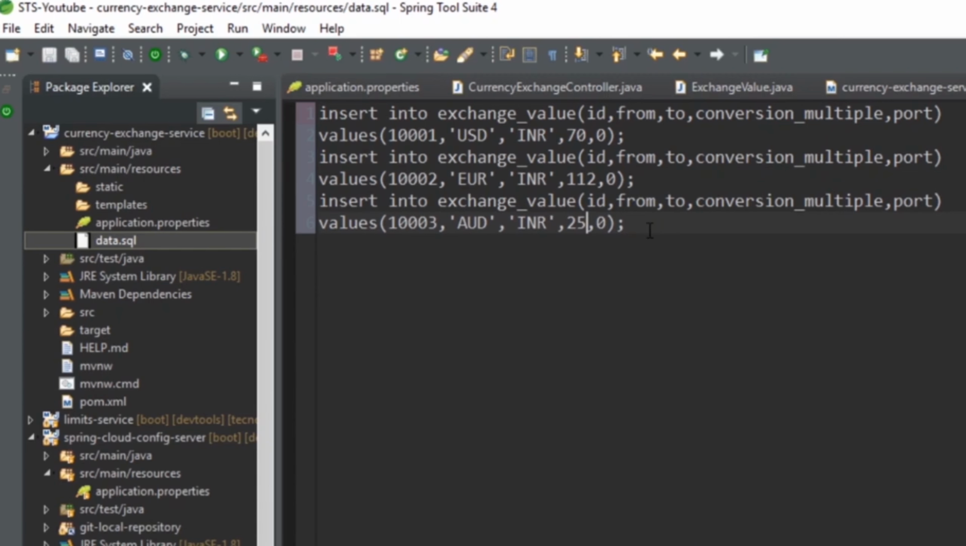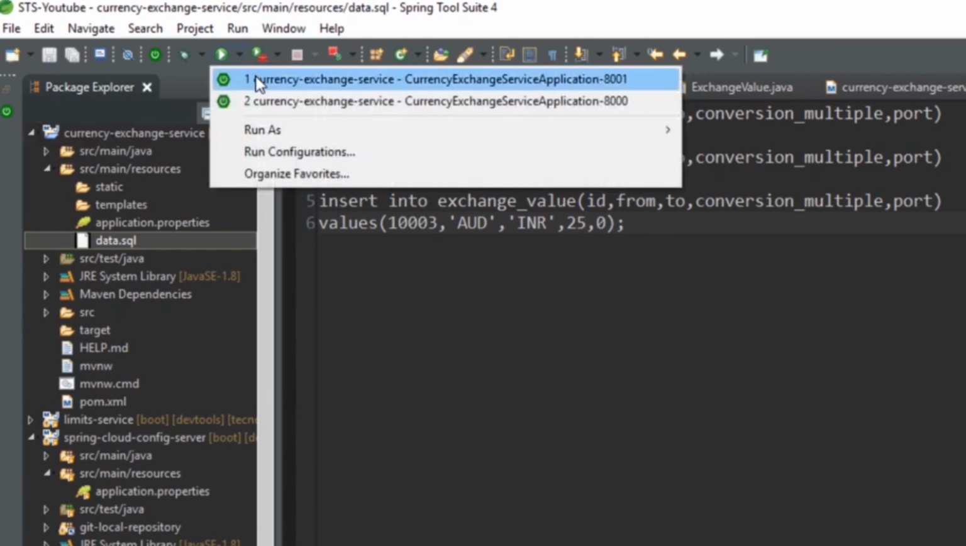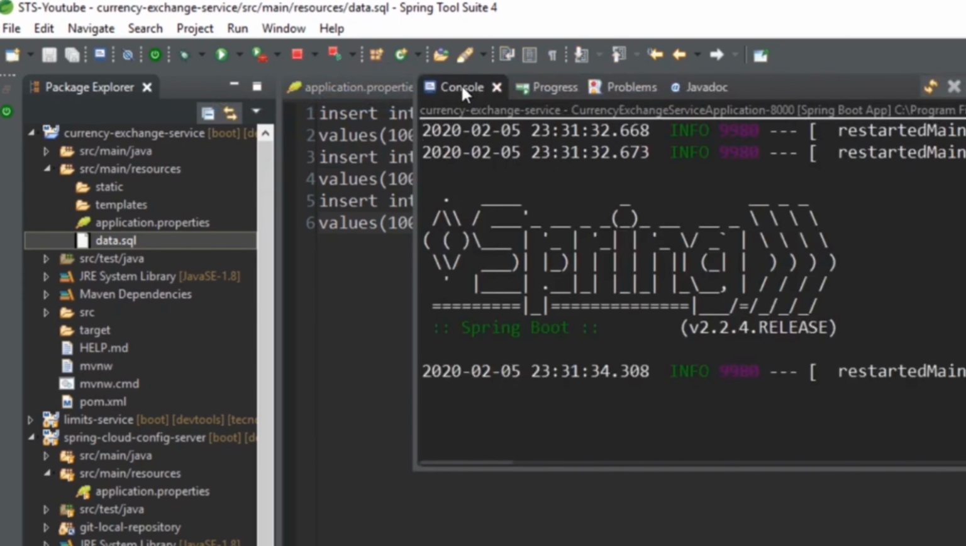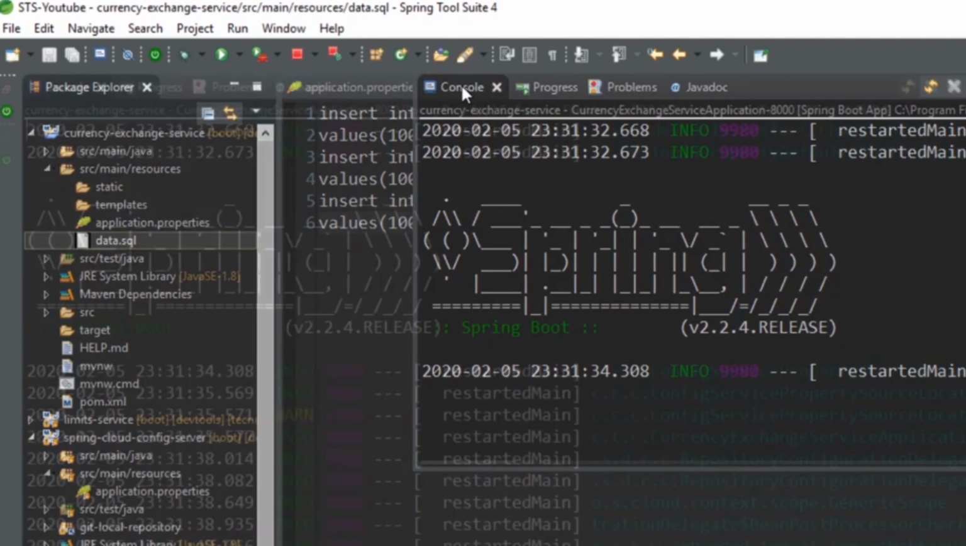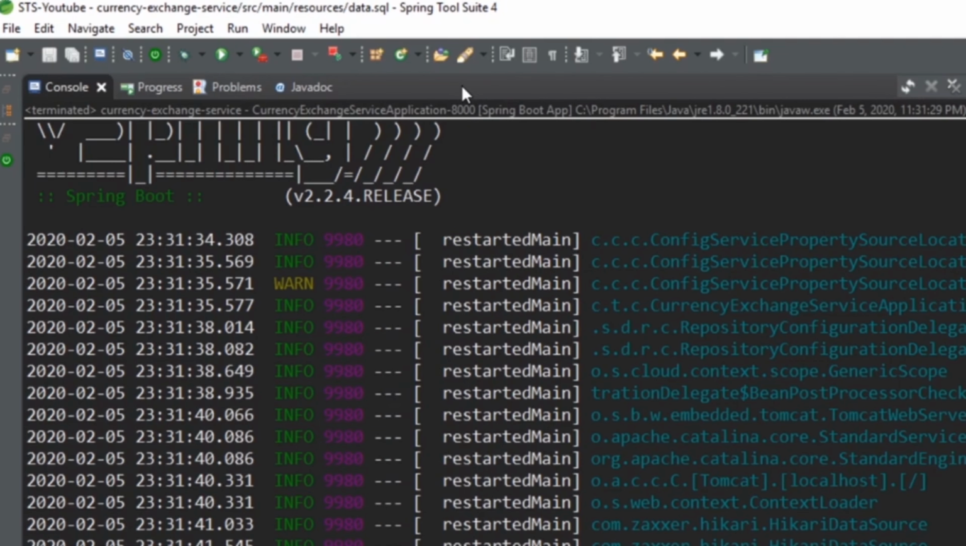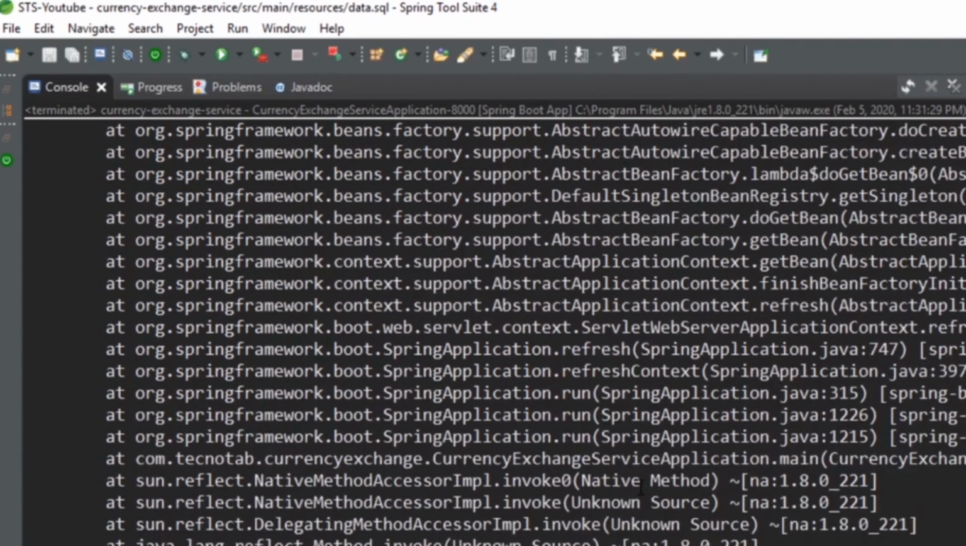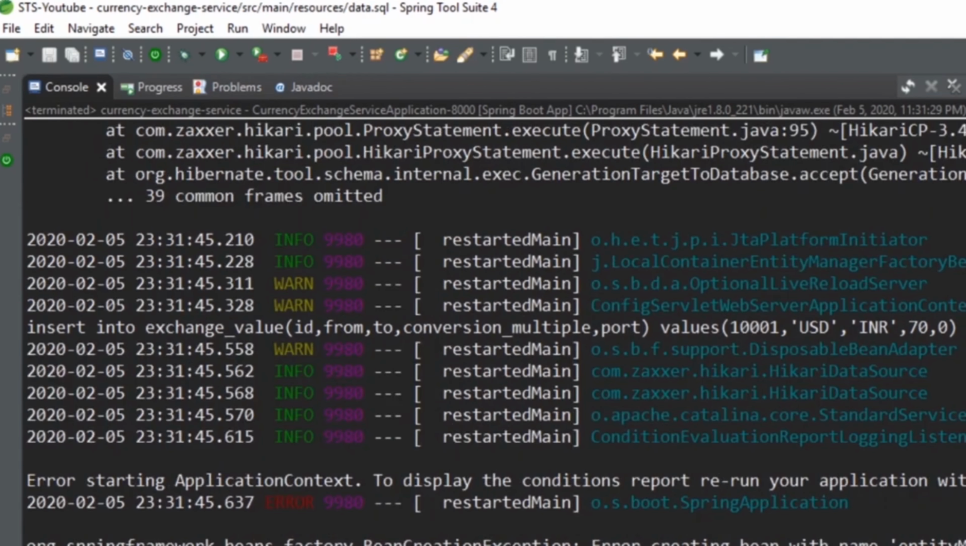Now save this one and let's try to launch the application once. We will launch it on port 8000 first. Let's see. And let's check the console. So we have got an exception here, a JDBC SQL syntax exception: table exchange value not found. You have to read it very carefully to see why this error is coming.